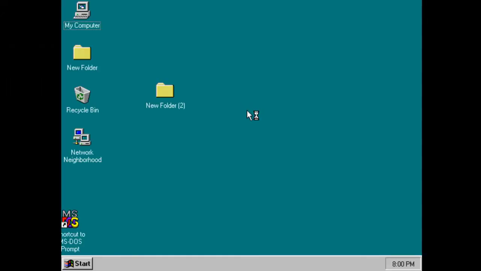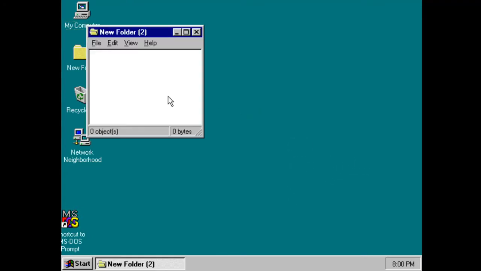Here it is, your own Windows 95 in your Android device.